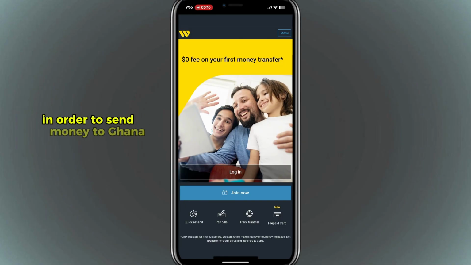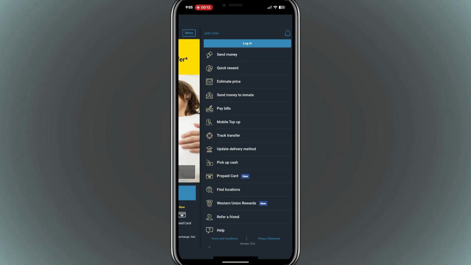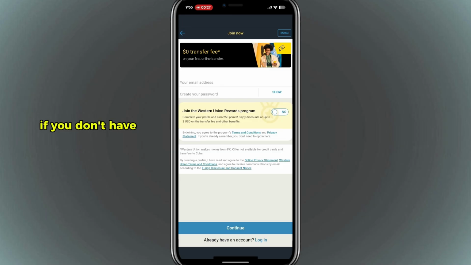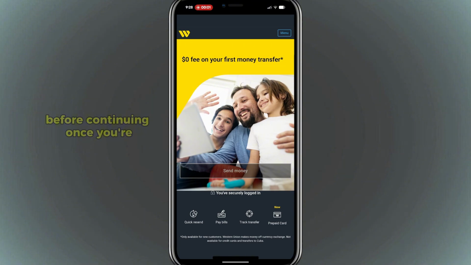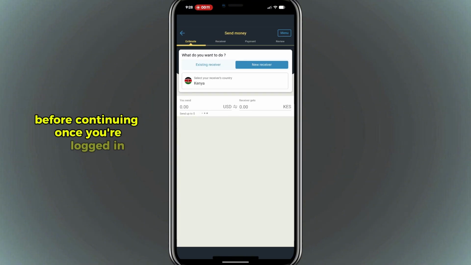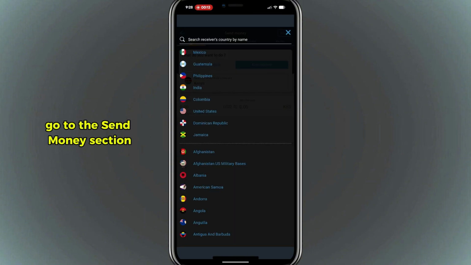In order to send money to Ghana using Western Union, first open the Western Union app or website and sign in to your account. If you don't have an account yet, you'll need to register and verify your profile before continuing. Once you're logged in, go to the Send Money section.